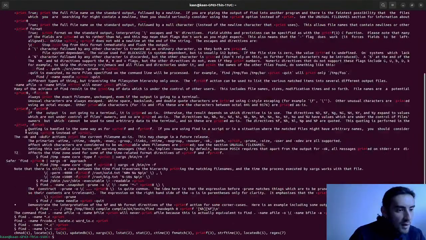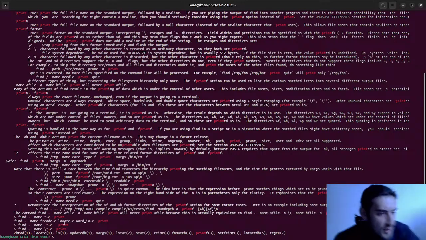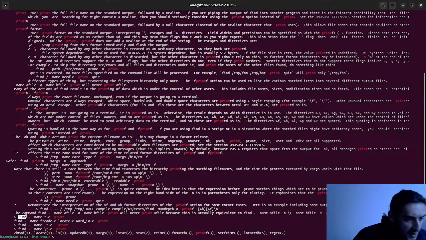Now we have everything. Print quoting is handled in the same way as for printf and fprintf. If you are using find in a script or in a situation where the matched files might have arbitrary names, you should consider using print0 instead of print. Always print the exact file name unchanged, even if the output is going to a terminal. With print, you can see an example in the current directory with the name that ends with .c.